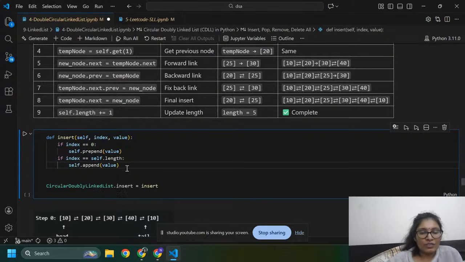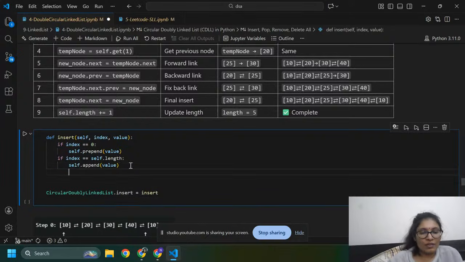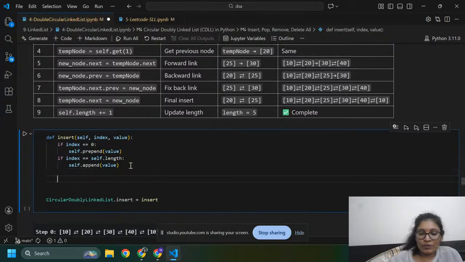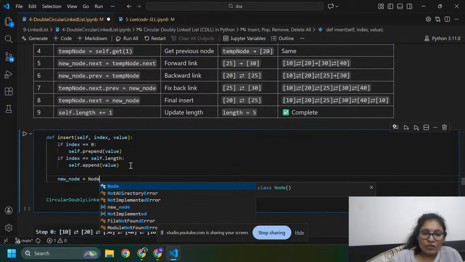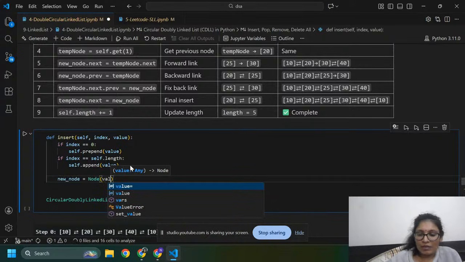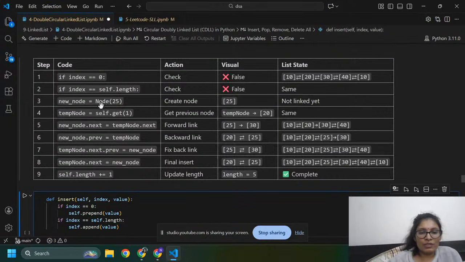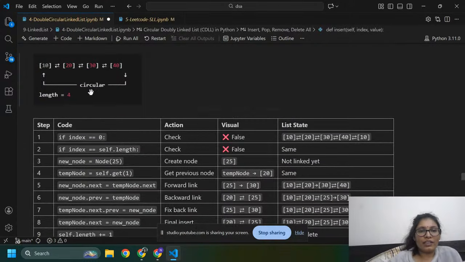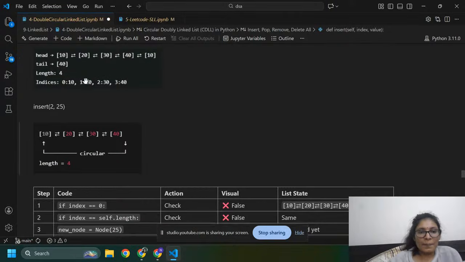After this, if you want to add an element in the middle, you need to create a new node. So new node equals Node, and inside this I have the value. In this line I'm going to add 25. The length is equal to 4, and I am going to add 25 at index 2.